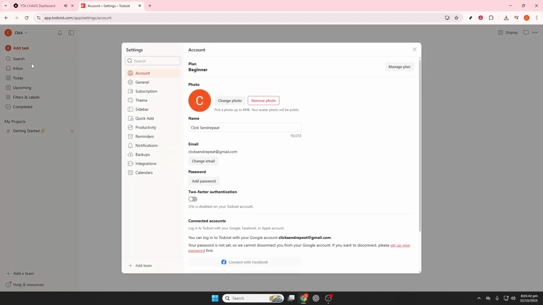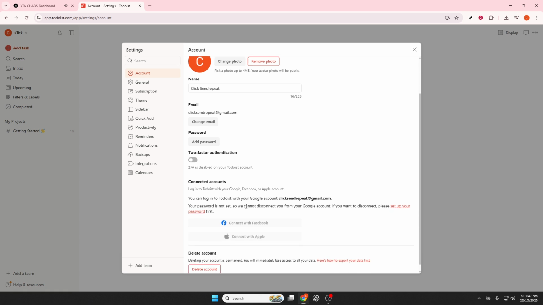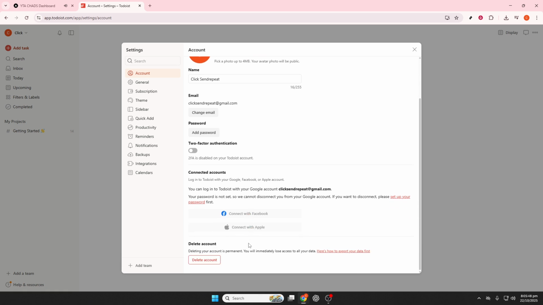In the Settings menu, pay attention to the left sidebar where you'll see different tabs. Click on the tab named Account. This section contains options related to your personal information and account preferences. Scroll all the way down to the bottom of the page until you find the Delete Account section. This is the area we need to focus on.